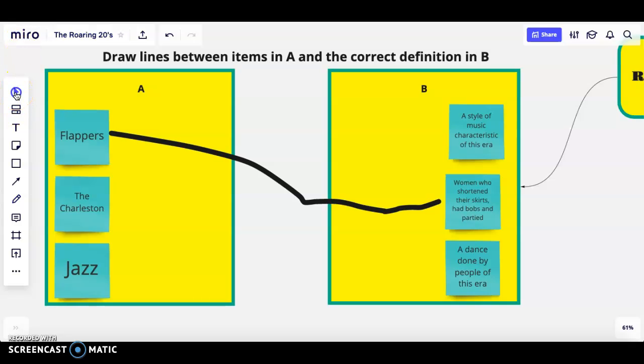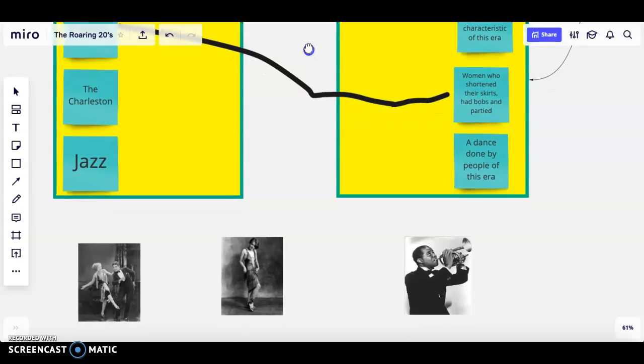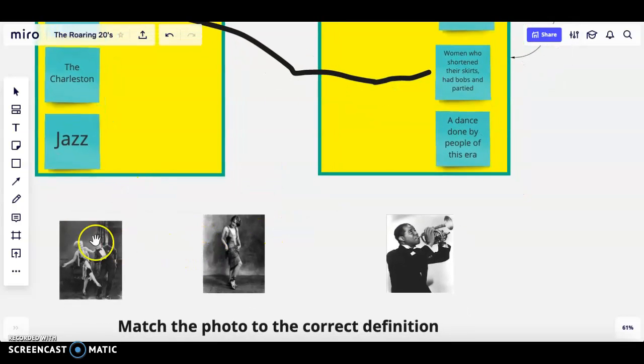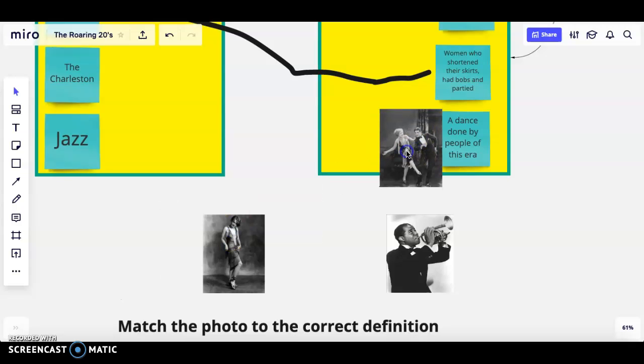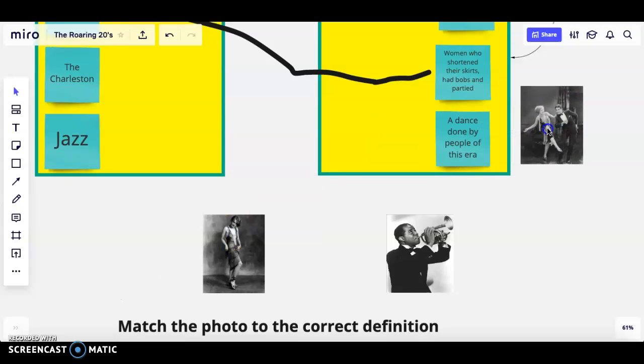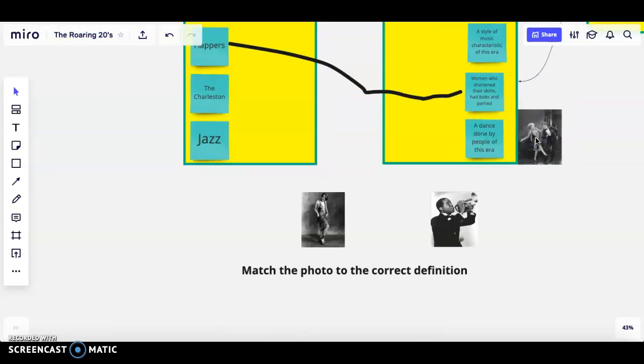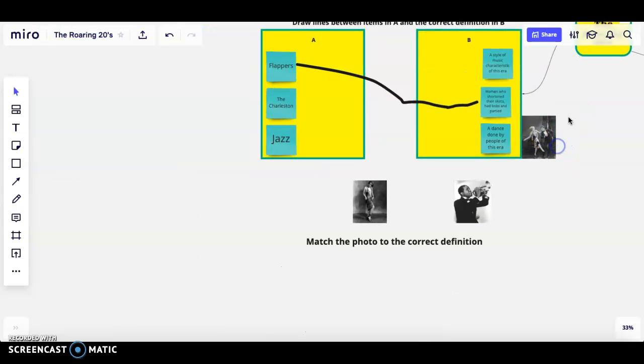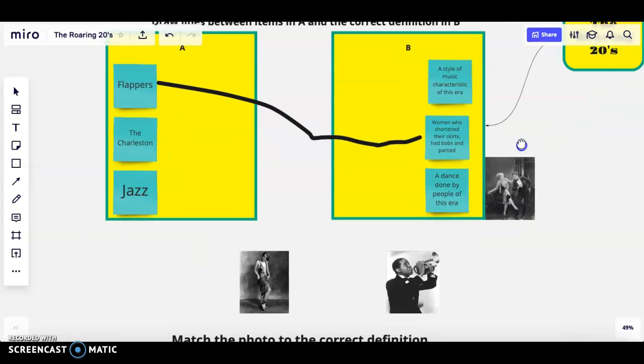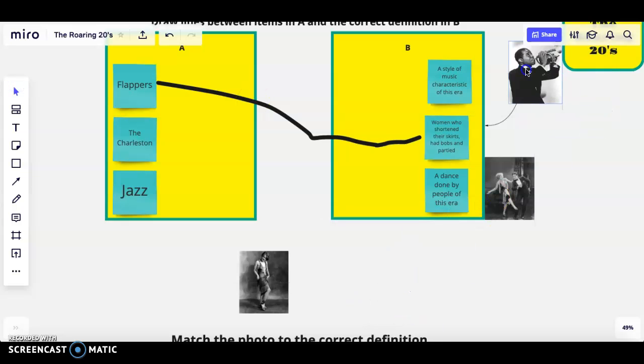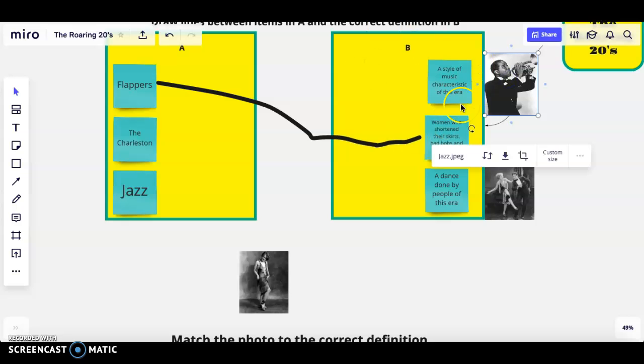I also wanted to make this lesson even more interactive and a little bit more visually stimulating by adding photos down here. So using the pointer tool here, you can click and drag photos, and I wanted students to be able to match them to the correct definition in the columns here. So for example, this jazz musician here, you click on the photo and drag it to the correct definition in column B.